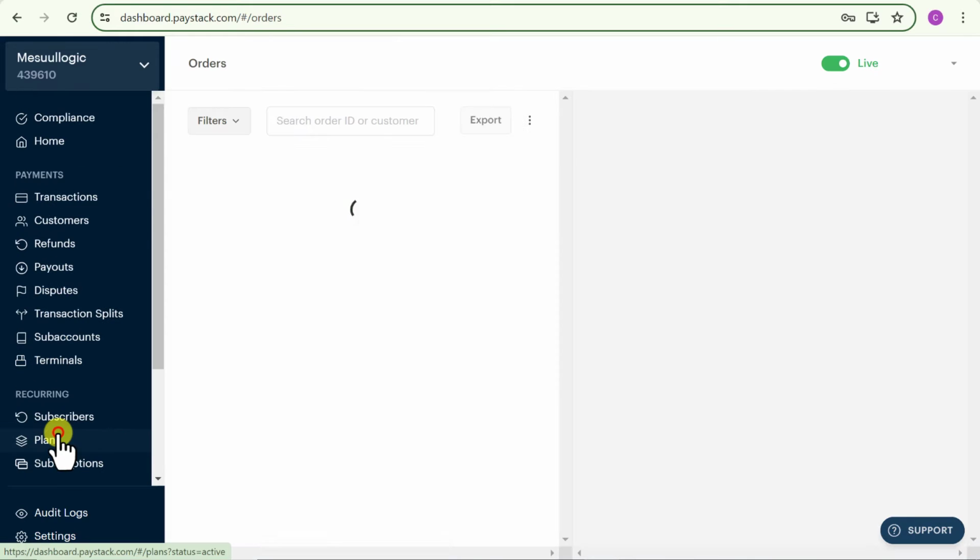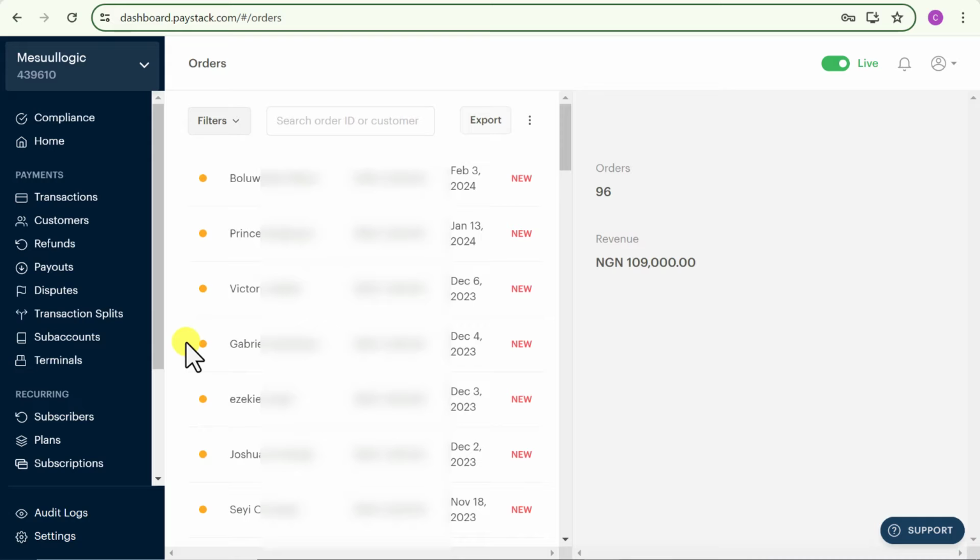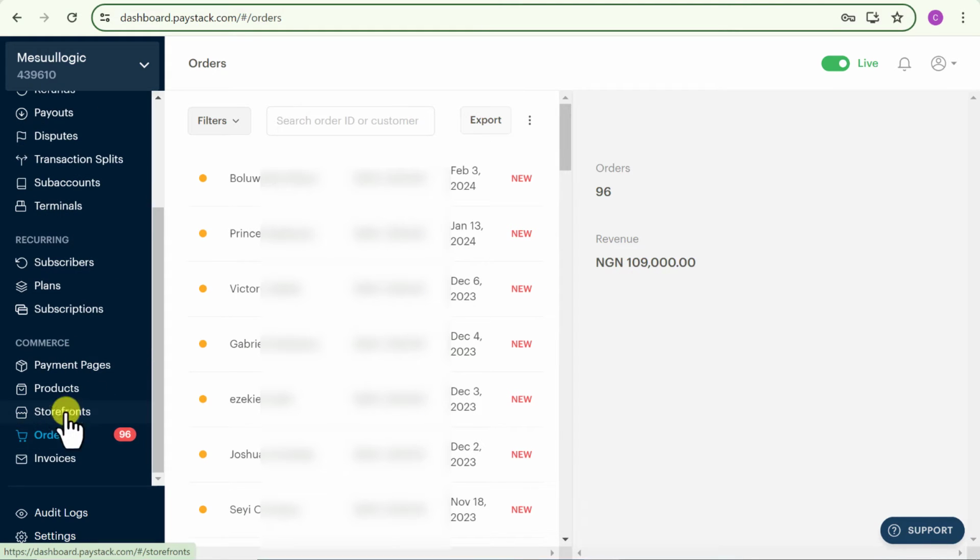Then here we have orders. And orders just shows you the total orders you have received so far. So here I have 96 orders and I have generated an all-time revenue of 109,000 naira on this particular account. Okay, so that is it, guys.